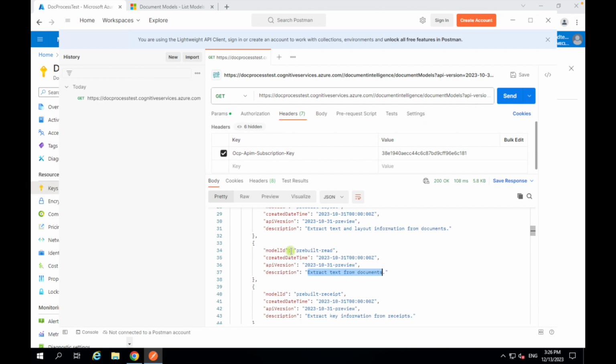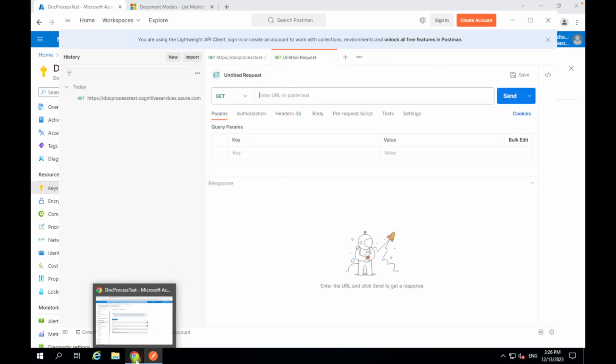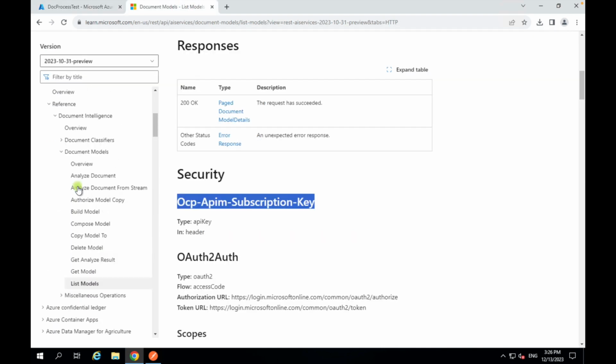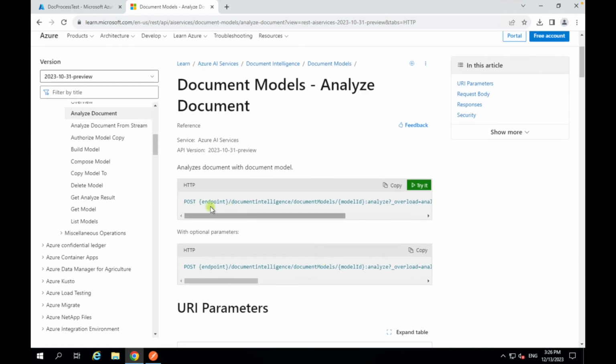So now let's use this model ID to build our endpoint so that we can send our PDF document and extract the information from that. So let's open a new tab here, go back to the documentation, and let's look at analyze document, right? So let's go to that. If I'm going to take this example, let me copy this. This is going to be a post request.